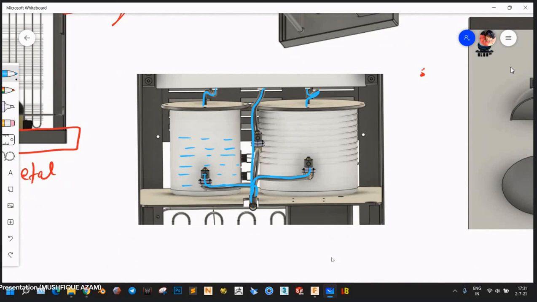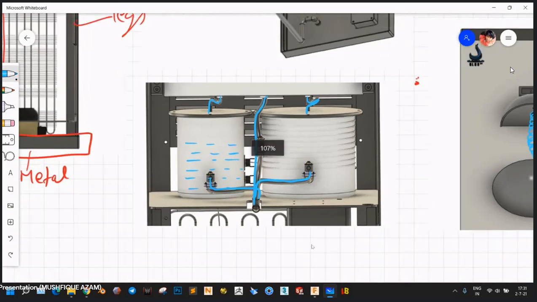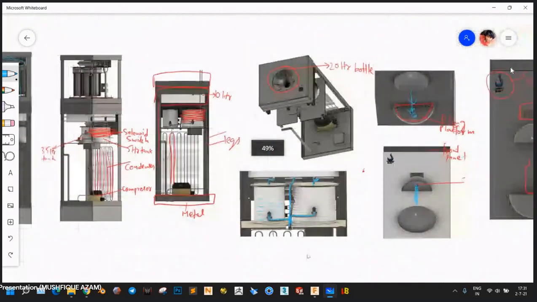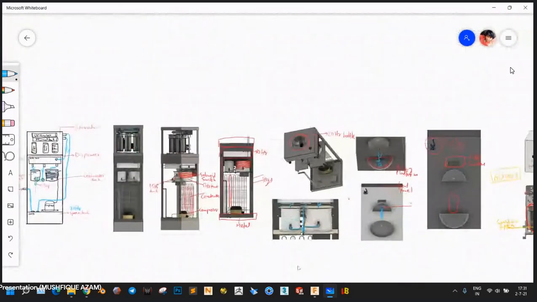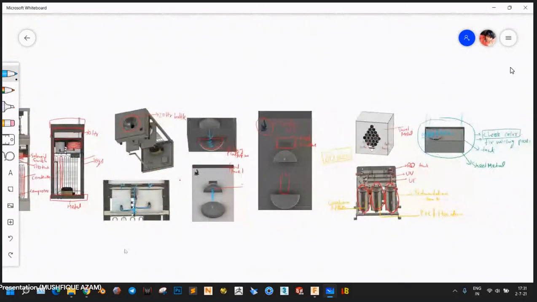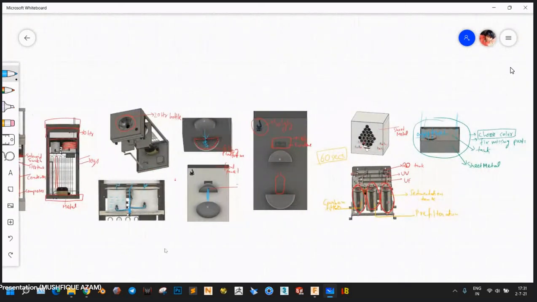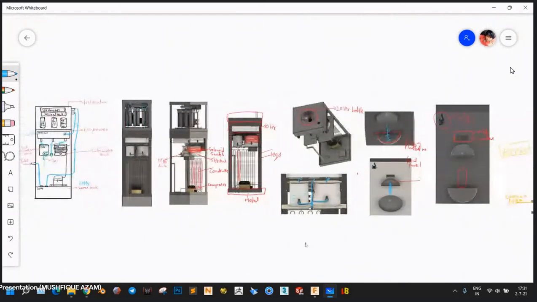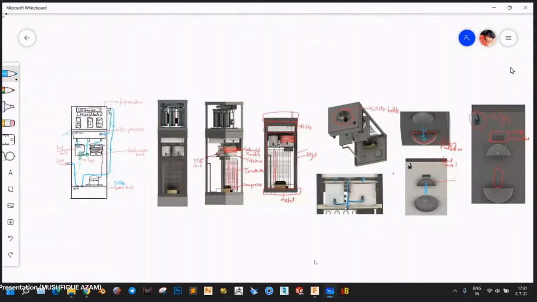Then this much. Anything else we are missing or you need any of this? I'll try to get a complete photo of this one and send it to you. But basically, this is all I can come up with right now. Any detail I'm missing, ask me anytime. That's not an issue.